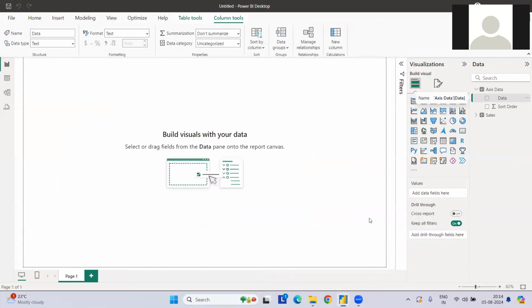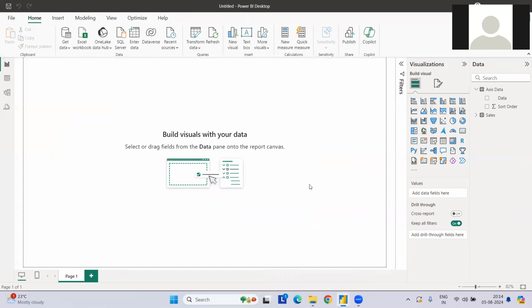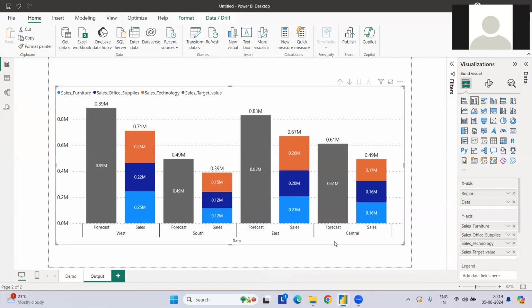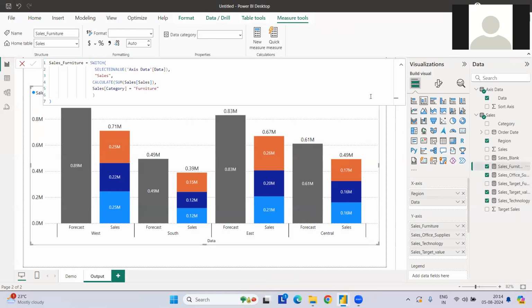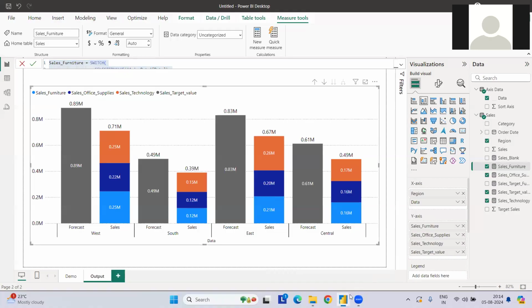Now we want the measure to be there, so we need to create multiple measures for this. That is, I would say, a tedious task that we have to create rigorously here. So the first measure that I've just created calculates the sales. Likewise, I have calculated the sales for office supply. Likewise, I created it for technology. So let me just copy paste this and I can use it here also.